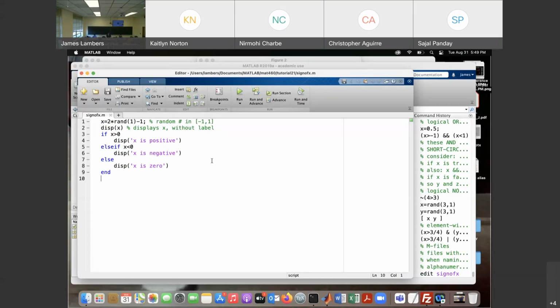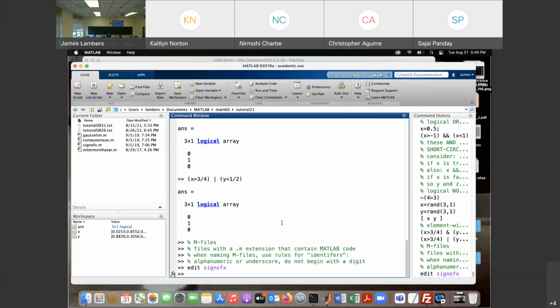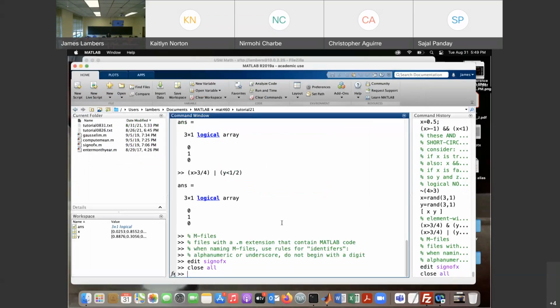Okay. So, oops, don't want that either. Okay. Make sure I don't have any plot windows hanging out. Okay.